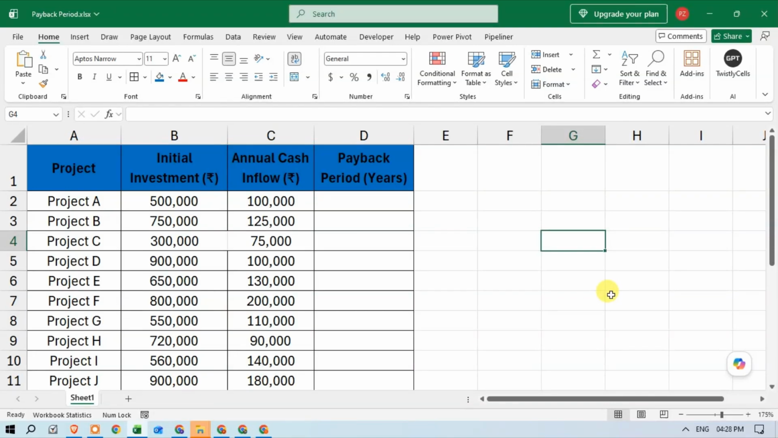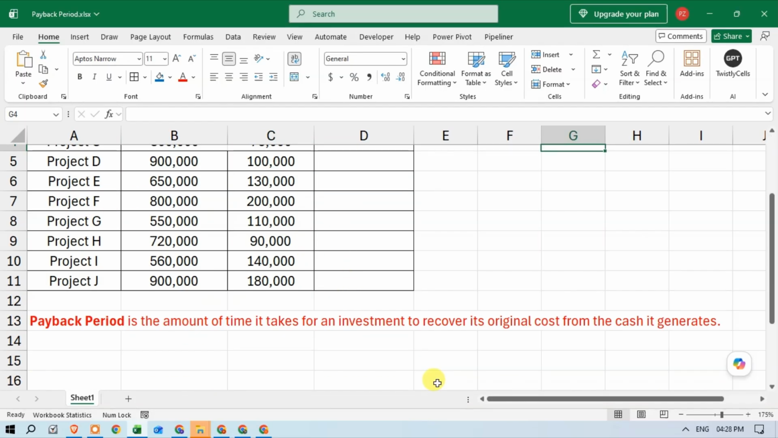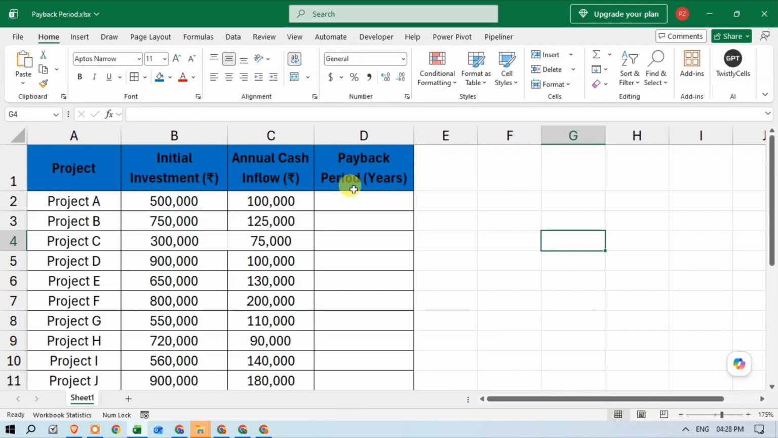Hello everyone, let's see how to calculate payback period in Excel. So you can see I have data. Payback period is the amount of time it takes for an investment to recover its original cost from the cash it generates.